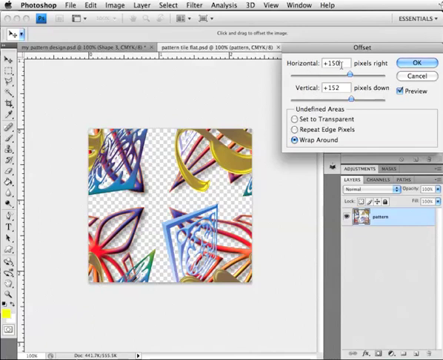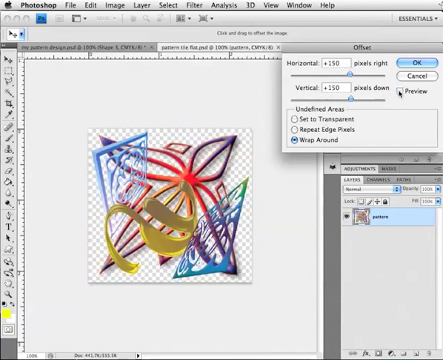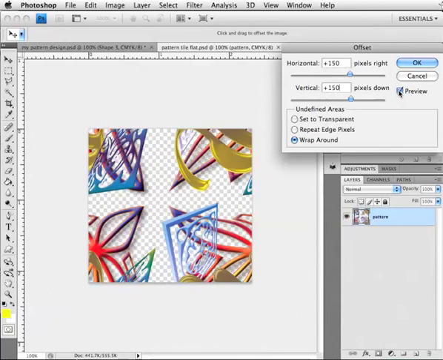So for horizontal, I enter 150 pixels to the right. The plus sign indicates the offset will go to the right. And for vertical, it is the same number, 150 pixels down, and the plus sign indicates the offset will go downward. To see the effect of this, I'll turn on and off the preview button. This is with the preview button off and with the preview button on.